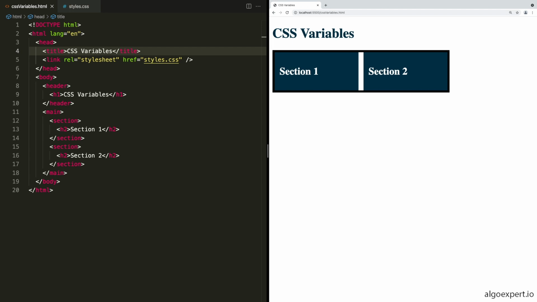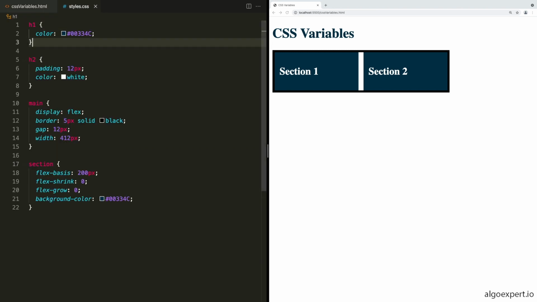So to look at this example here, first we have a header with the h1 of CSS variables. Then we have a main tag. Inside of the main tag, we have two sections, each with an h2, so section 1 and section 2. And then if we come over to our CSS, you can see we have the h1 rule set where we give it a text color of this hex value here. And then we have an h2 rule set where we give it some padding and the font color of white.